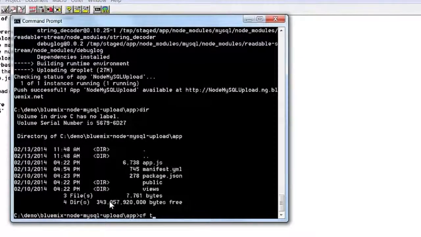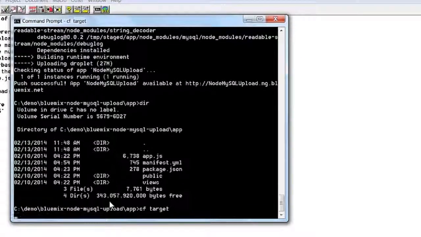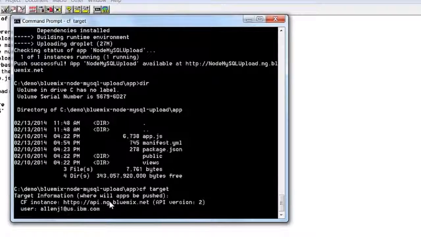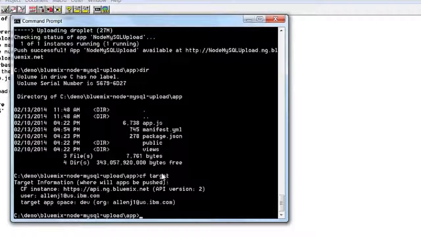So now let's go back to our command line, and show that we've targeted BlueMix. I've already targeted api.ng.bluemix.net and logged in with my user ID and password. Now let's push the application using the information contained in the YAML file.